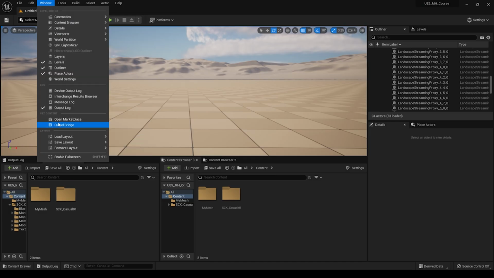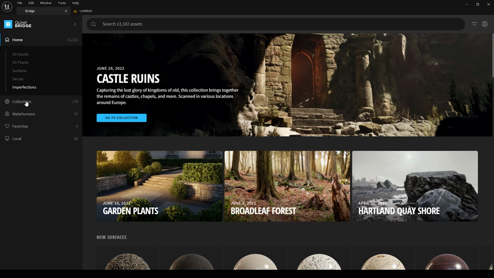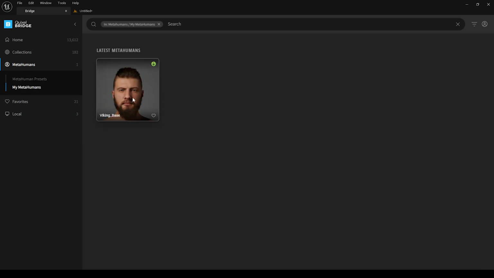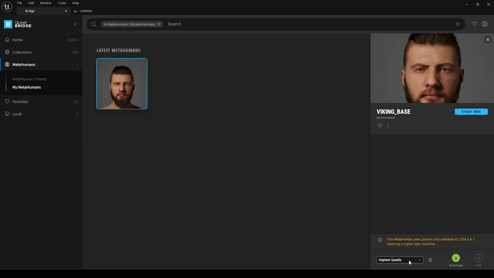So now that we have added all the data to our MetaHuman, we can import it into our Unreal Engine project. Press Window, Quixel Bridge. In the Bridge window, on the left side click MetaHuman. Then My MetaHumans. Find your custom MetaHuman and click on it. Make sure it's set to the highest quality and then press download. After the download is complete, once again double check quality and then press add.